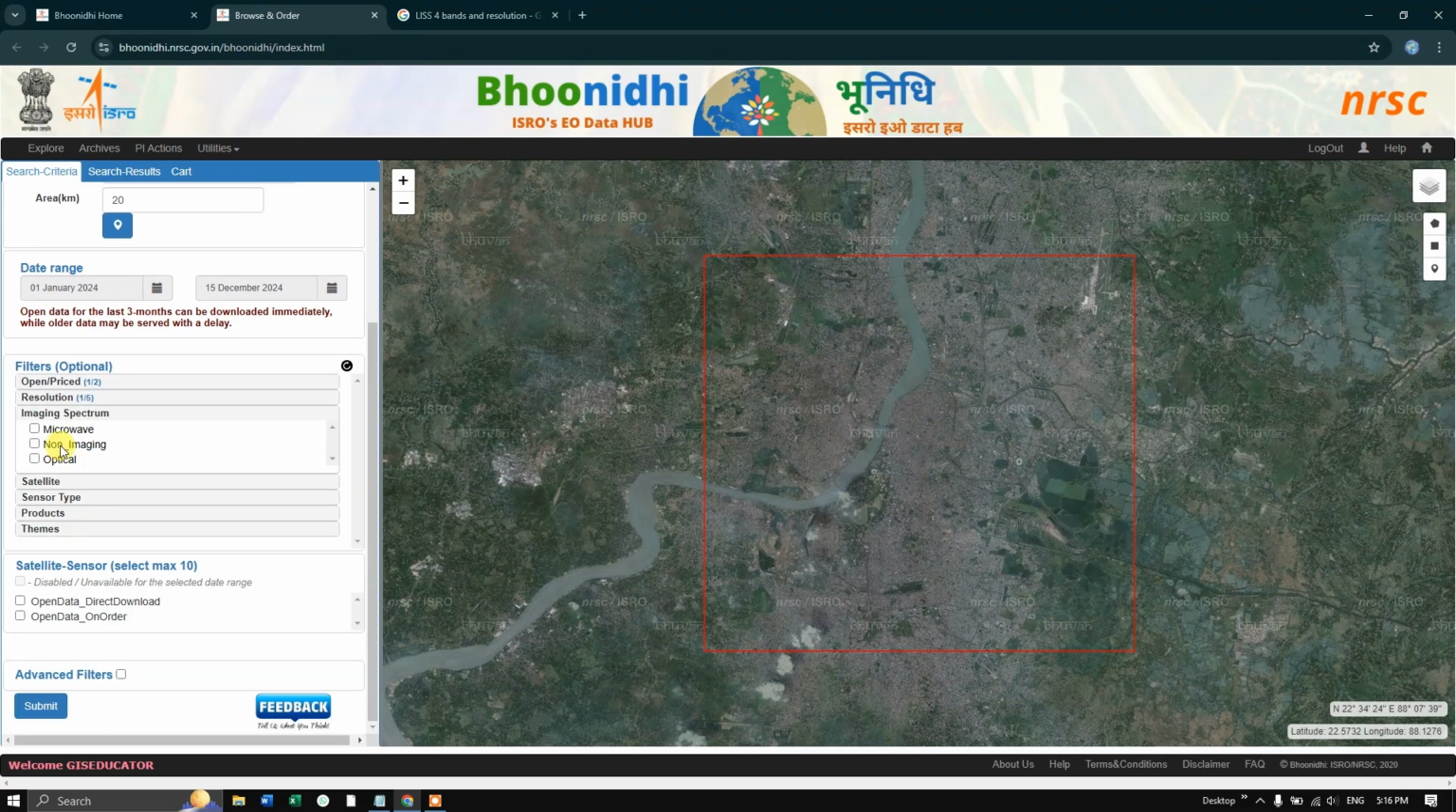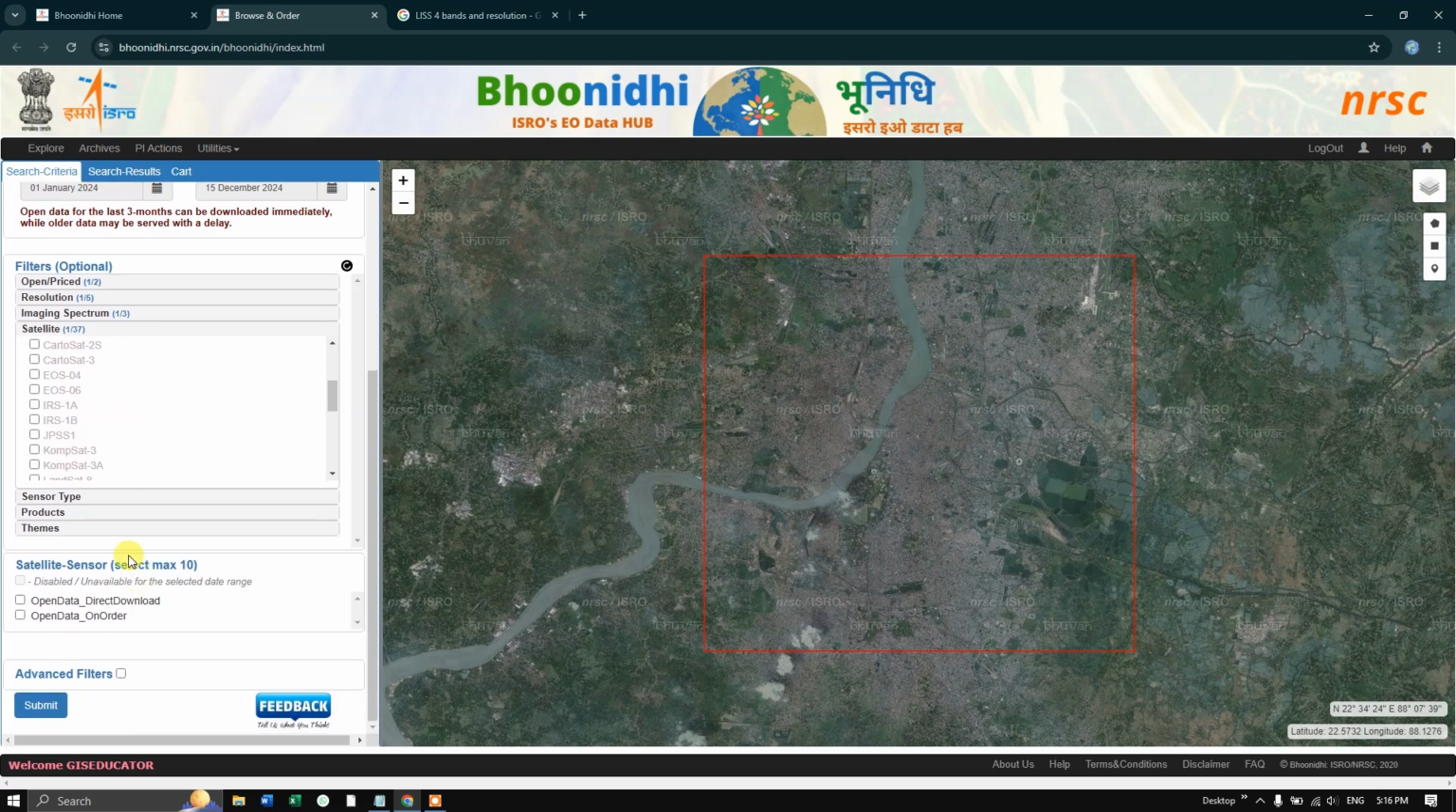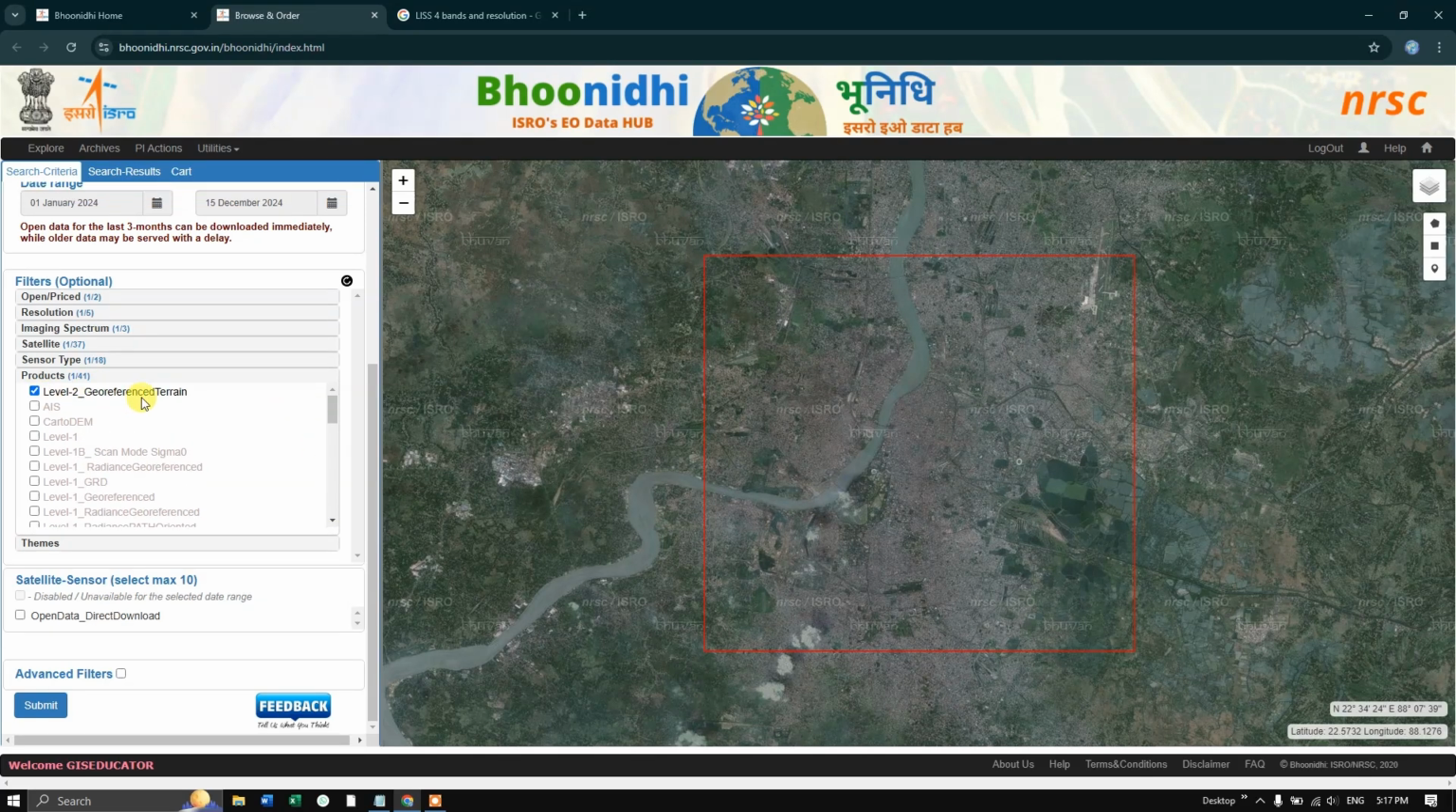After choosing it, image spectrum is optical. We are using optical imagery. Satellite is Resourcesat 2. Come down and you can see the sensor type. We are interested in LISS4 imagery. That is the sensor, LISS4. Now in the products, you can see level 2 geo-referenced terrain, and finally themes. You can choose the themes accordingly. In this case, I am just choosing land use and land cover. It can be anything.